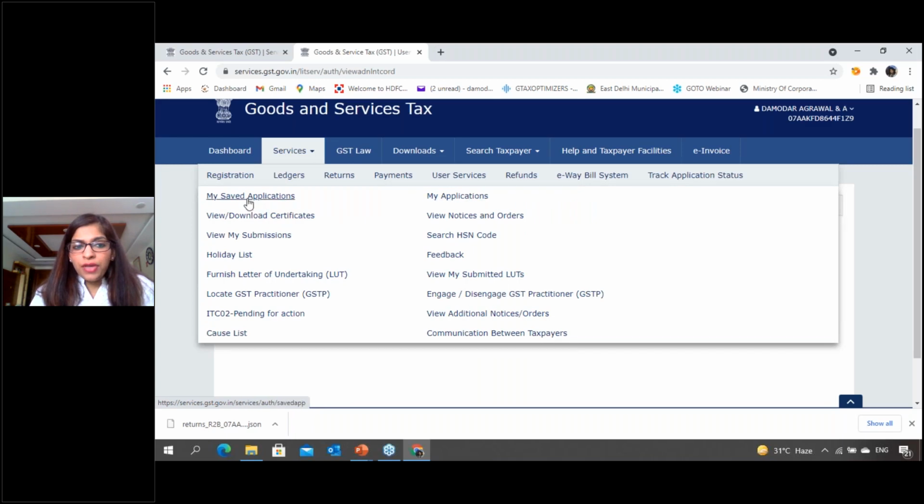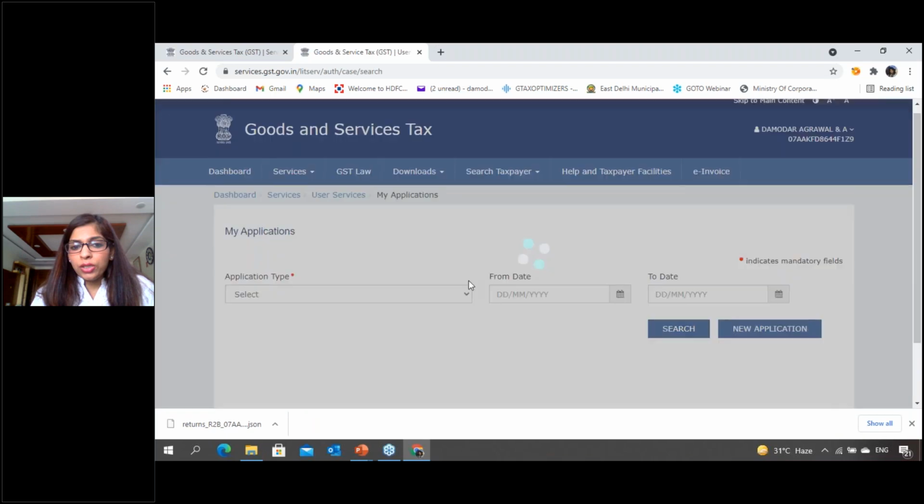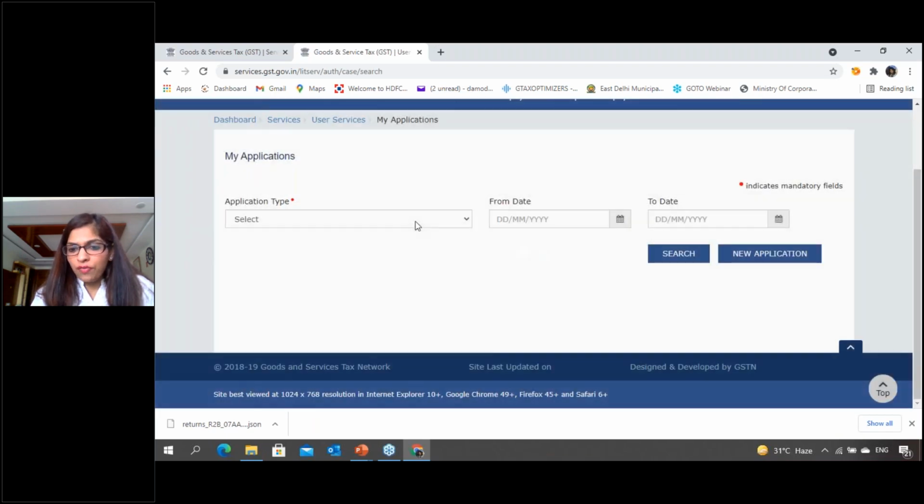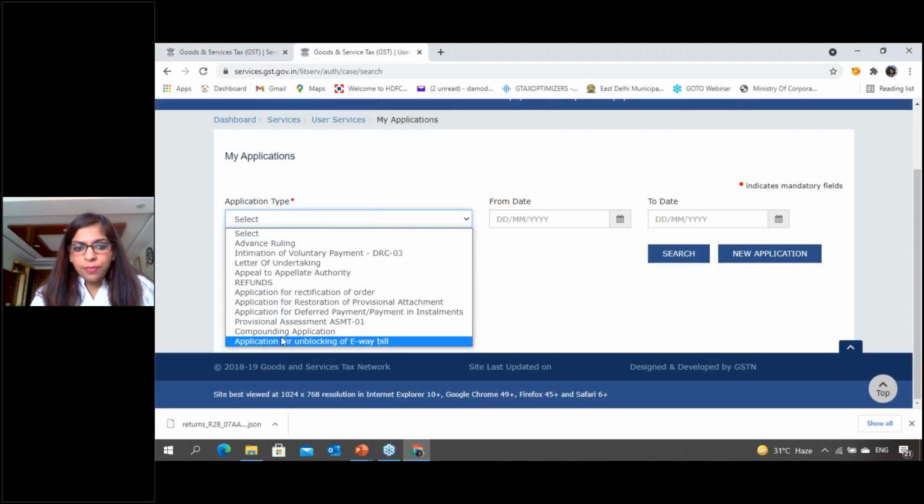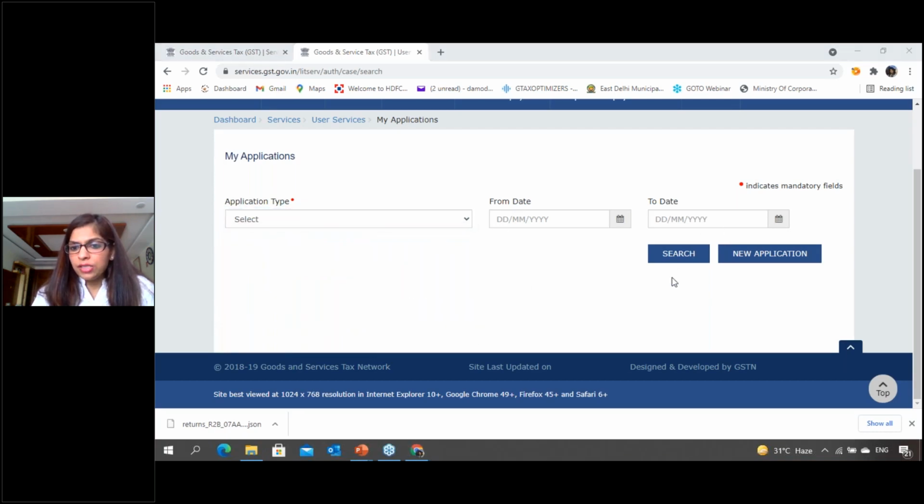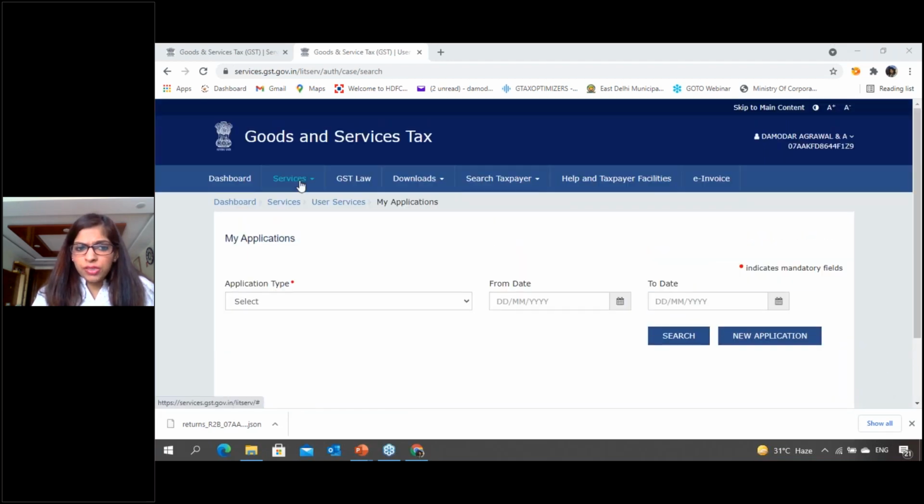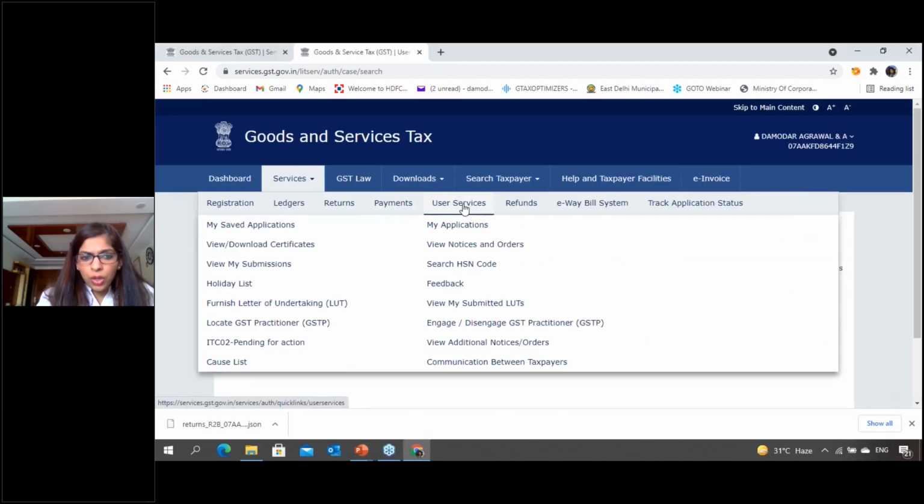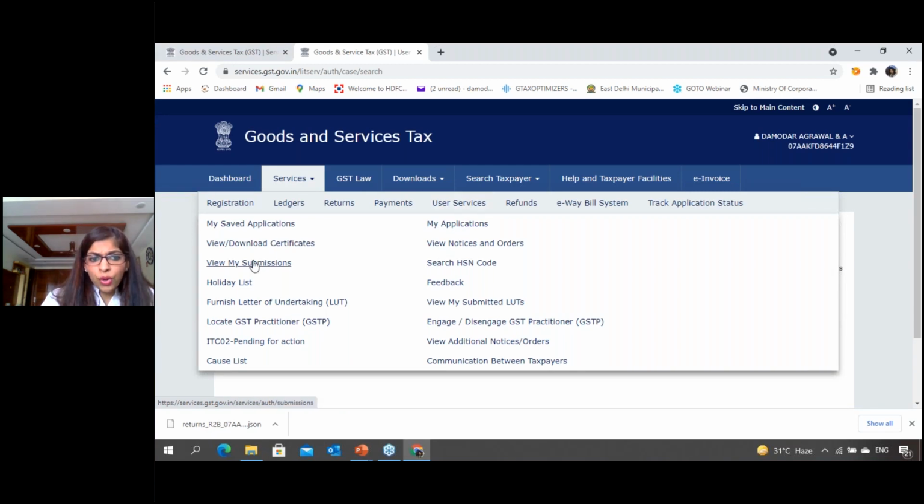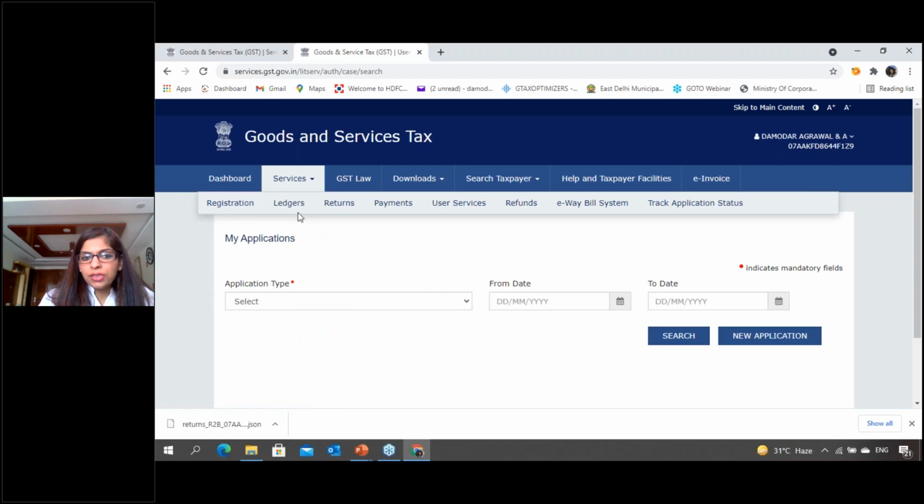If you have any applications in my saved applications, if it is in draft, it shows all the applications that you have filed, what kind of application you have filed. You need to just select it, and accordingly from date to date, and you will get in the search option whatever applications you have filed. So this is the user services portal, where you get all your things. If you want to see whatever submissions you have made, you can see it here. You can furnish your LUT here. You can view your submitted LUTs here.